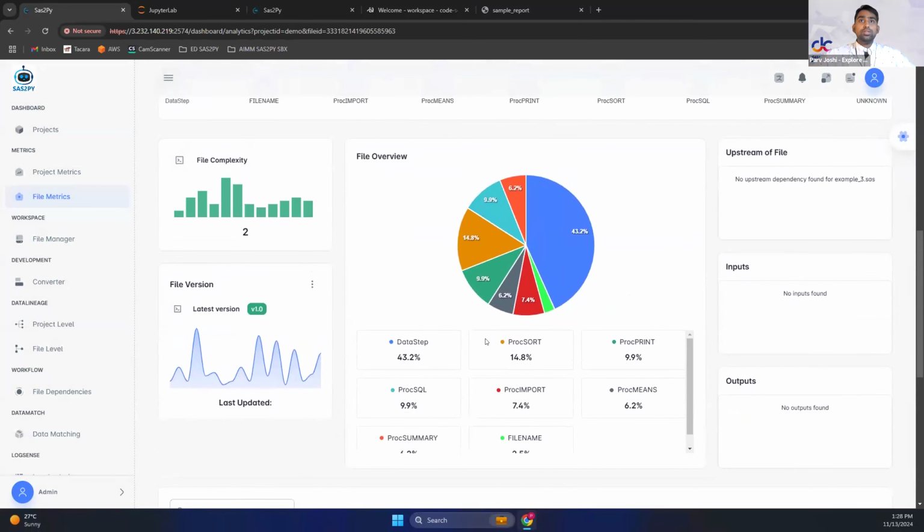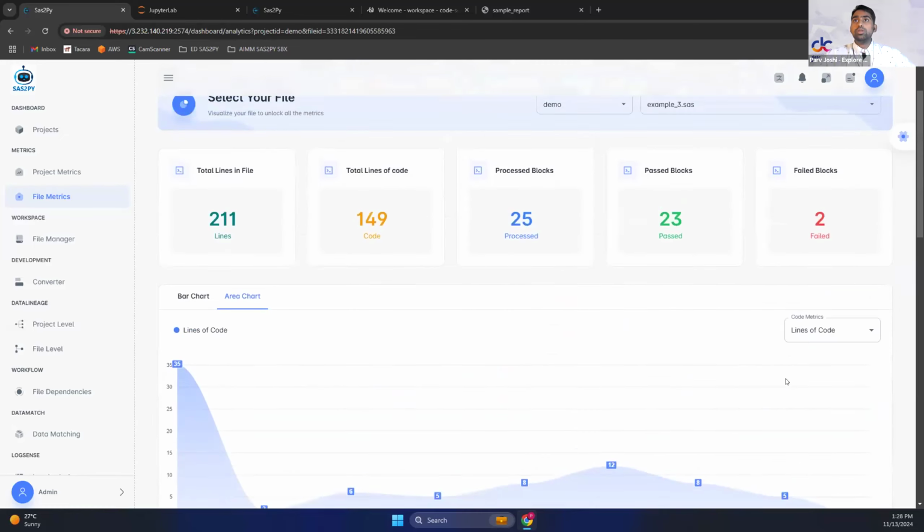So we also have this thing which Ashley also showed. This one gives you a percentage. This is by lines of code, and it gives you what percentage of the code is a proc sort and what percentage of it is a proc import and things like that. And if you updated a file, it will show you the version of it and when it was last updated. It also shows you upstream or input output things.